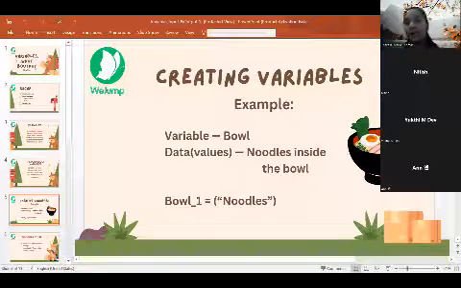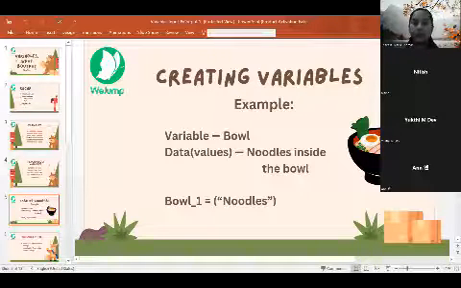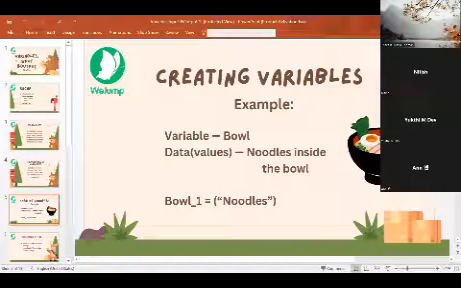To understand this, let's use a simple example. Think of a bowl, okay? That is the variable, that is a storage location in the memory, okay? And just a minute.